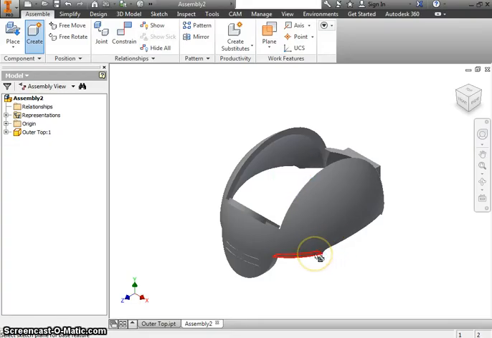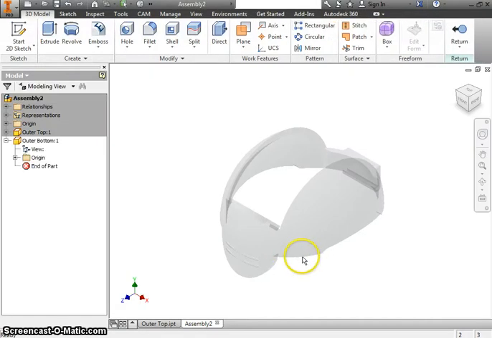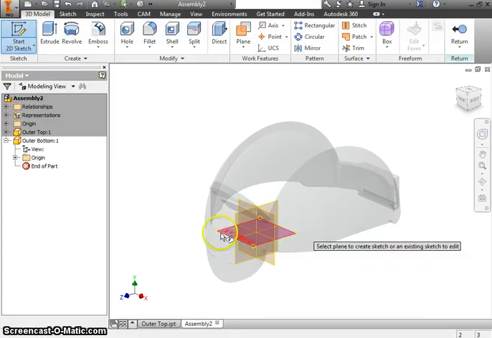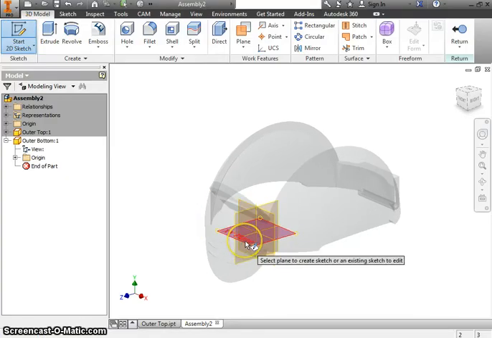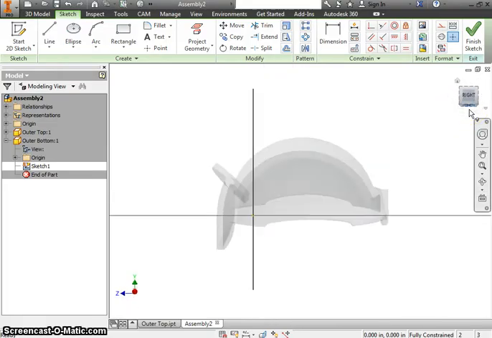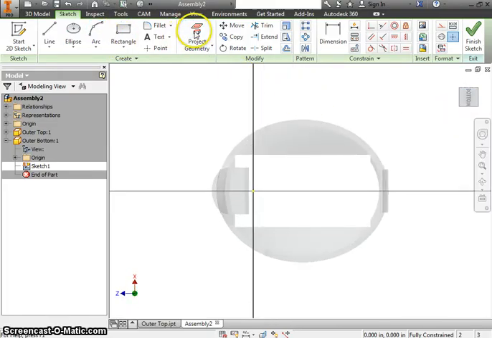Okay, and I have to pick some surface. I'm going to pick this edge here that we can use as a reference. I'm going to start a 2D sketch. And that's where I put the plane, is based off of that surface. So I'm going to make a new sketch on this XY plane. And I'm going to look at it from this side over here. And we're going to project the geometry. And I'm going to start to make this part.